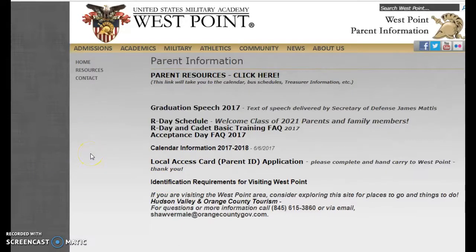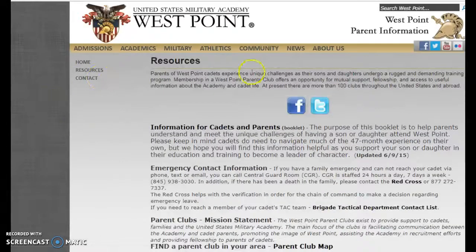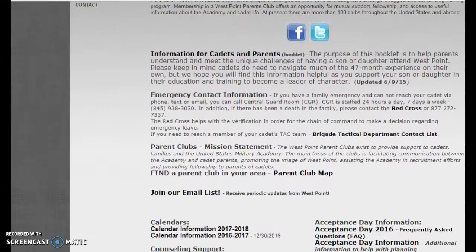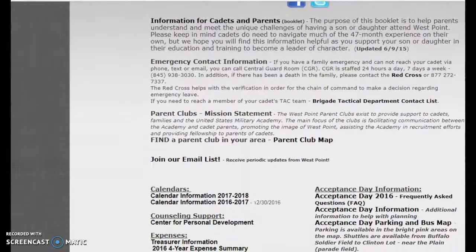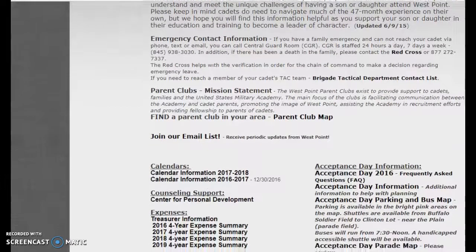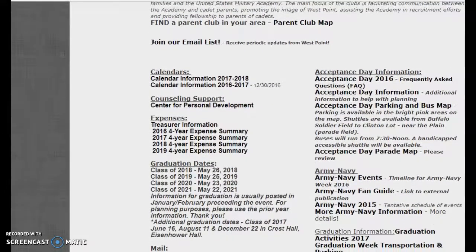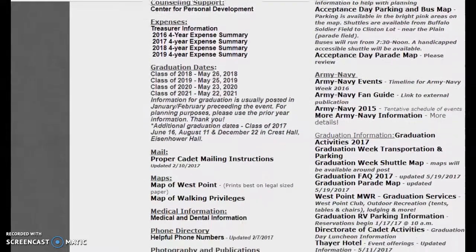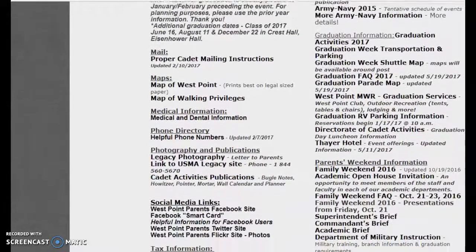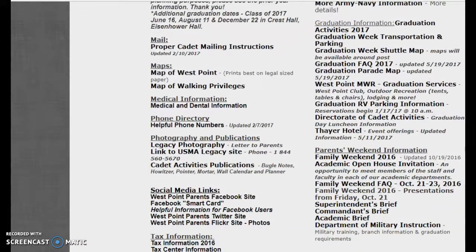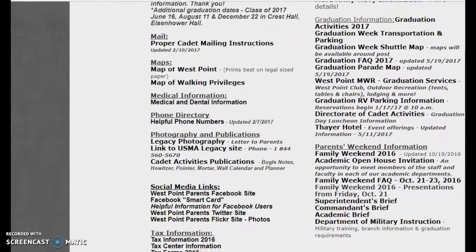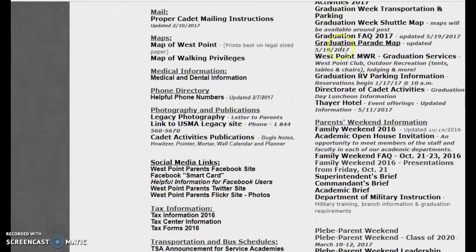This is just the cover page. You click here, and you've got pretty much everything you would need to know. You've got information, find emergency contacts and your parent clubs. Sign up for the email list if you're not already on it. Expenses, counseling, Army, Navy, how to address an envelope, where walking privileges are, what graduation was like for last year.